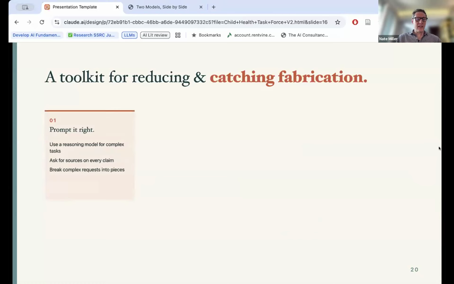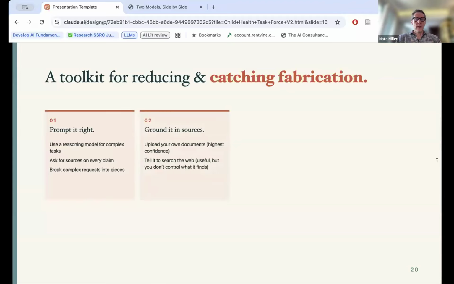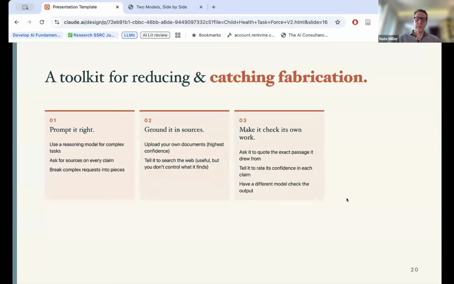And then breaking it up into pieces. So if you say, I need a report on this topic and go, and it writes you a 20-page report, it's probably going to have a lot of mistakes in there because it's not so good at doing this huge task all at once. So better to break it up into pieces. So everything I do, I go section by section. The next, again, grounded in sources. This is giving your context and also telling it to search the web.